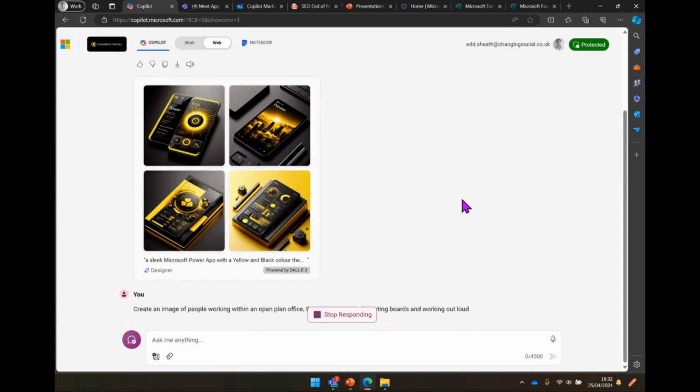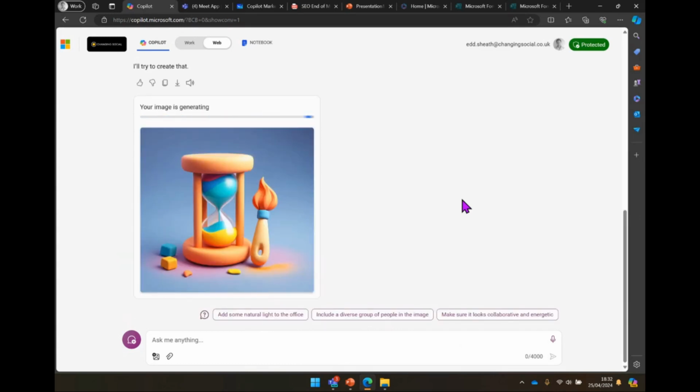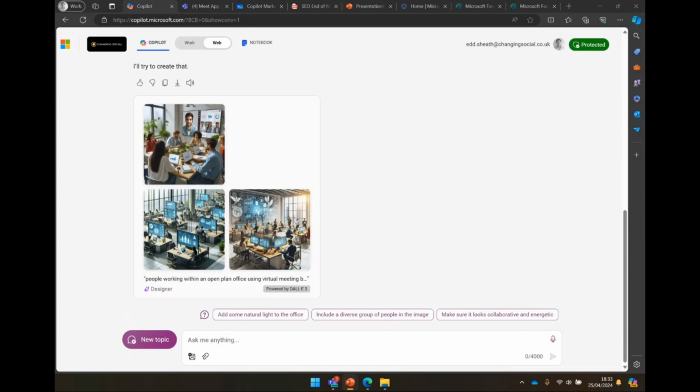So create an image of people working in an open plan office using whiteboards and working out loud. Again, the idea of surfacing content quickly from an AI generator to add just that little bit of creative spark to your particular requirements. Whilst that's running, I'm going to prepare the idea of using Whiteboard as a marketing organizational tool. It's something we've been playing with a lot recently as the power in Whiteboard has significantly increased, and more importantly, has been boosted by the power of Copilot.